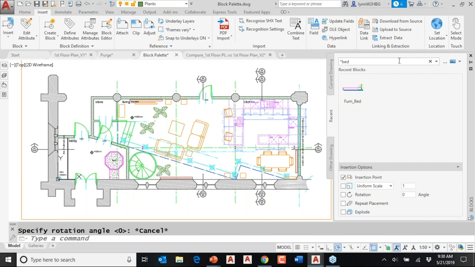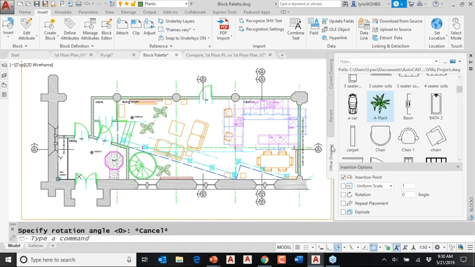I'll do another whole presentation on wildcards. Other than that, you just have to go through and find them. In this case, there's only a few blocks, so you don't need to use wildcards. But when you go to other drawings, wildcards might actually come in handy.